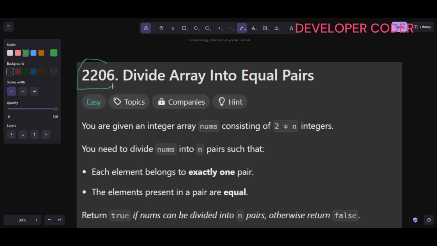Problem number 2206. Divide array into equal pairs. So this problem is actually very easy, and in today's video I'm going to solve this problem using 4 approaches. Okay, so let's read the problem statement first.